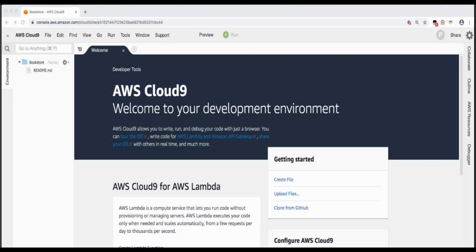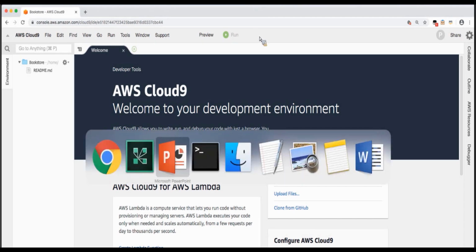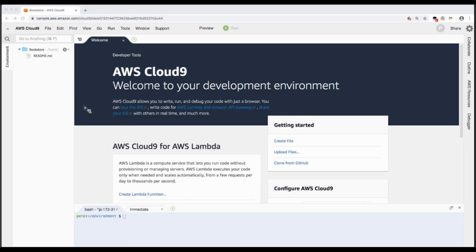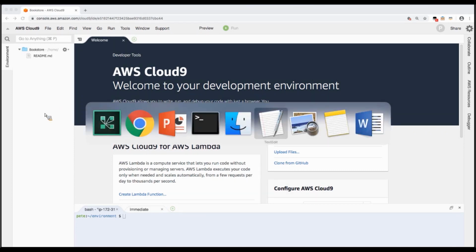Okay, so I'm going to go back to my screen share here. Here it is. And we can see that our Cloud9 environment is now ready to go. How's everybody doing? Does anybody need more time? All right, I'm going to assume that everybody is ready to go and move forward.